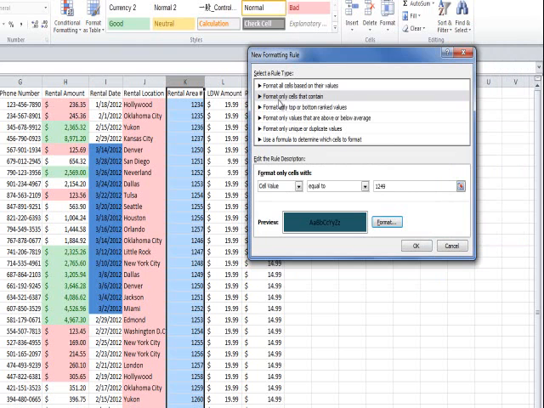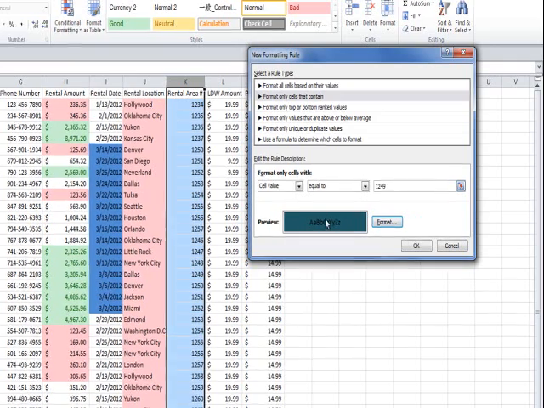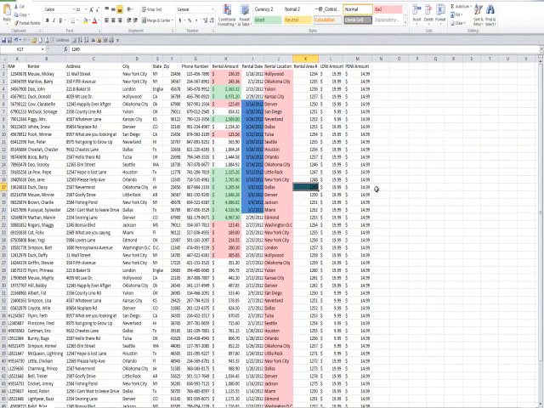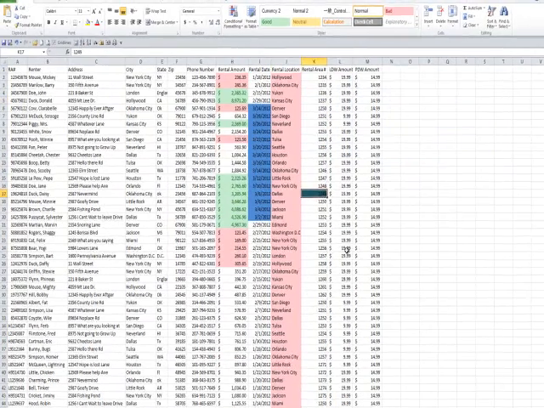What this rule is saying is format only cells that contain a cell value equal to 1249, and if it's 1249, display that cell in this color, and then you hit OK, and then you hit apply or OK, and there you go, 1249. That's the only one. If there were another 1249, it would also be colored the same color.